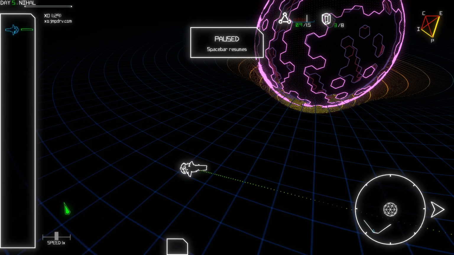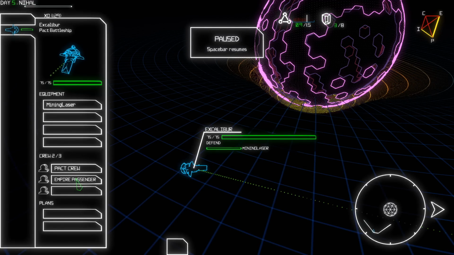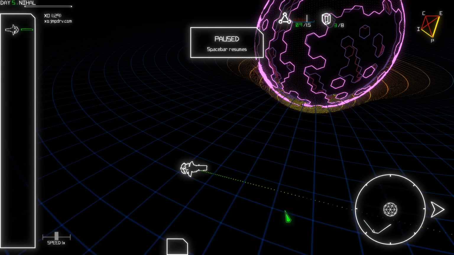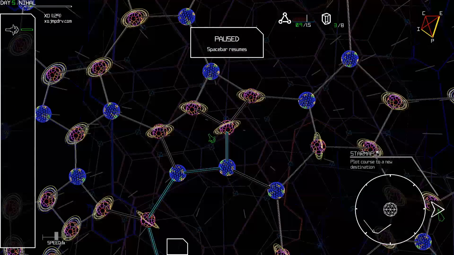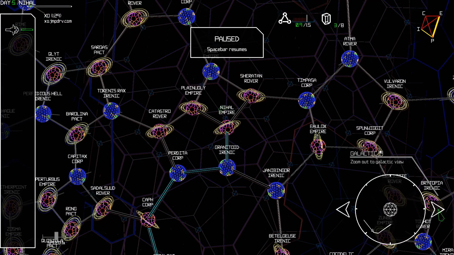Oh, so we can use them as a crew. Okay. Well, we can use them as a crew, but maybe there will be morale penalties or something like that? I don't really know. Either way, it's time for us to get back out into space.